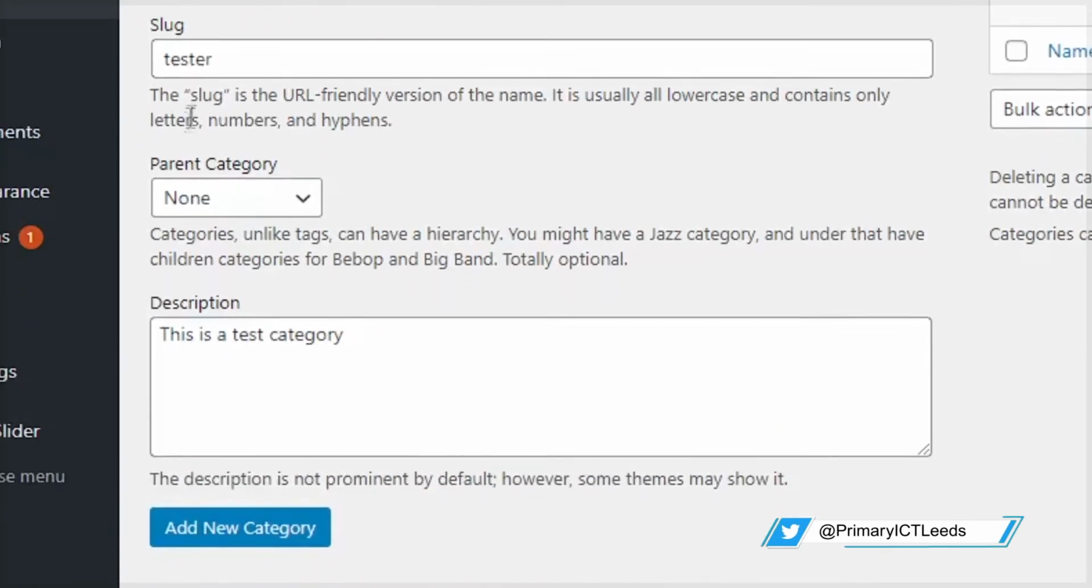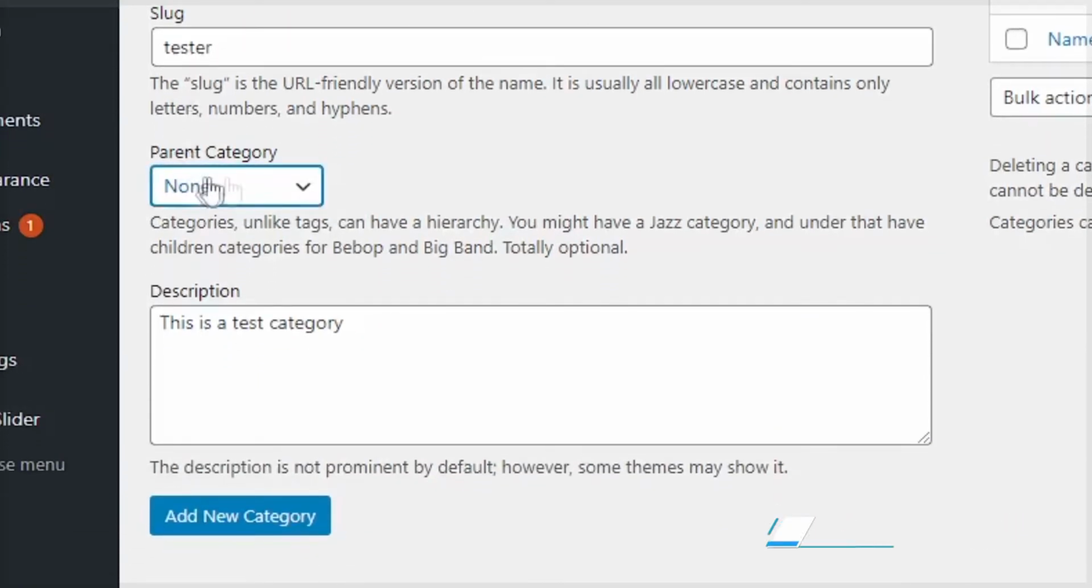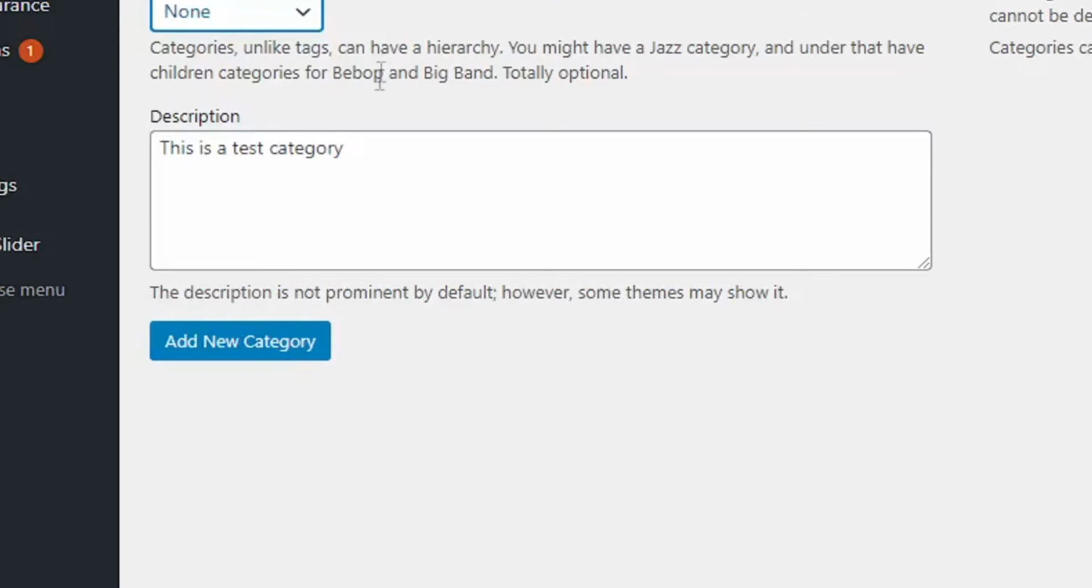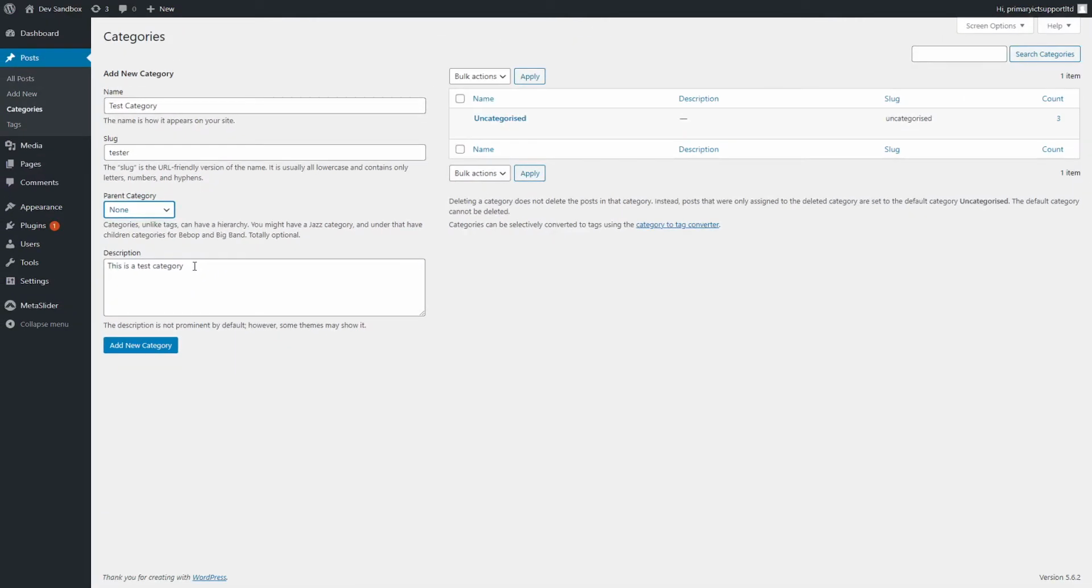Now the parent category, this falls under another category. So if you were to make, for example, a classes page and then you wanted year 1 to be under that classes page, that's how this would be used. The description down at the bottom is simply something that gives a little bit of a biography to what this category is. Once you fill out all this information, click add new category down at the bottom.